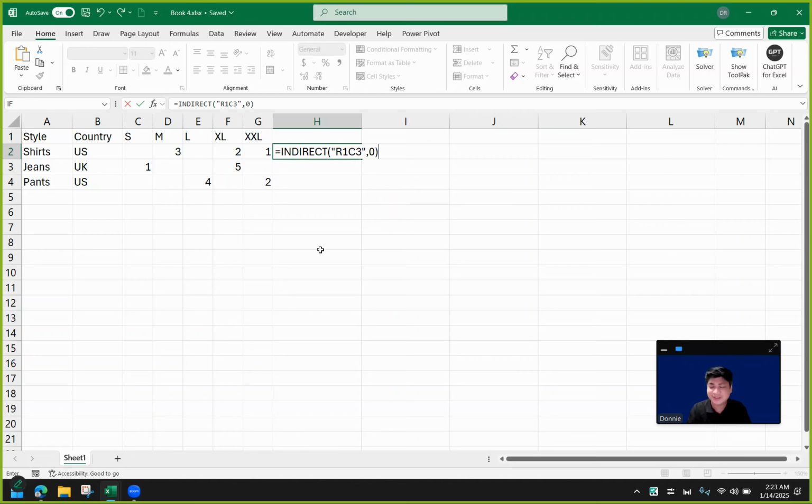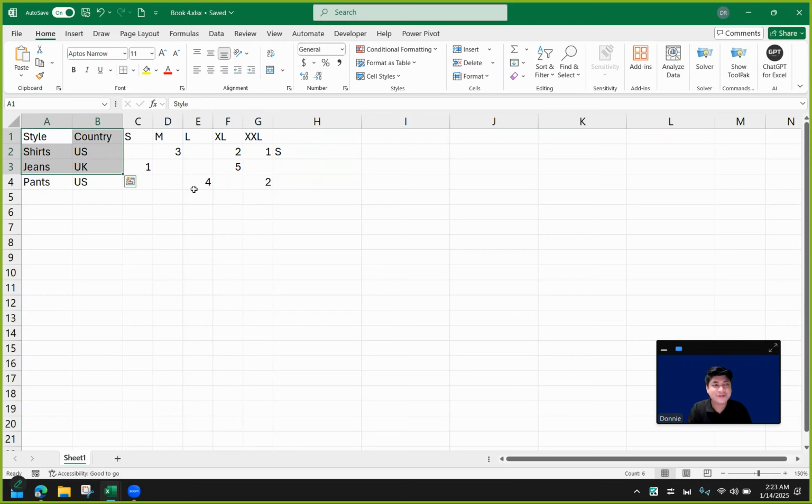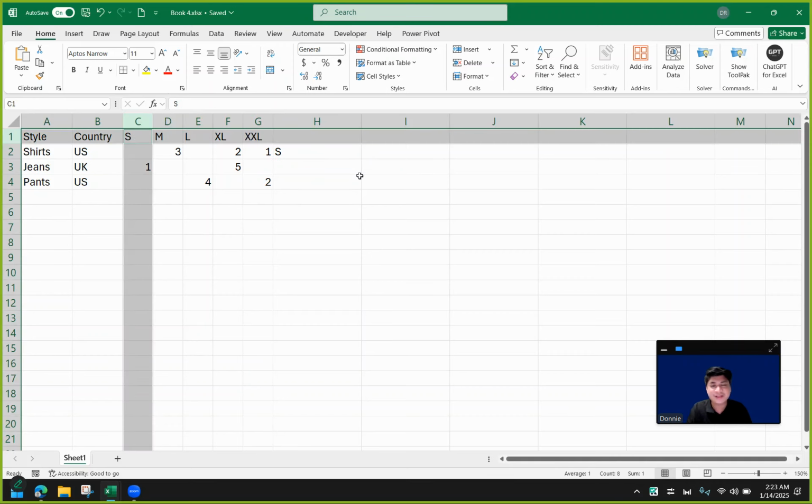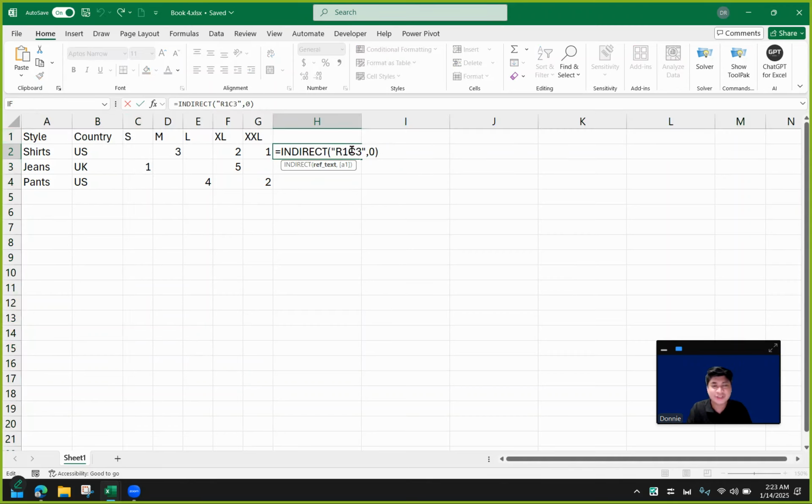False means zero. And you will see that what I have here is S because S is the first row, third column data in my worksheet. And just to share with you, if I change this to R1C5, for example, then that would give me the letter L because that's the first row, fifth column of the entire worksheet. So that's how the indirect works in a nutshell. There are a lot of purposes for that, but that's not really the point of this video.